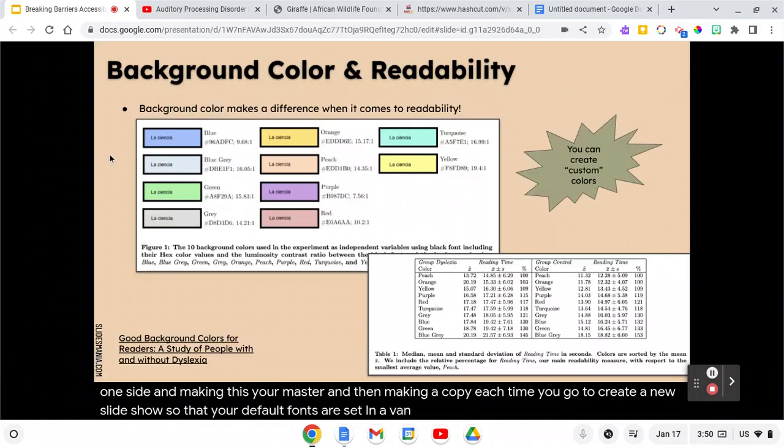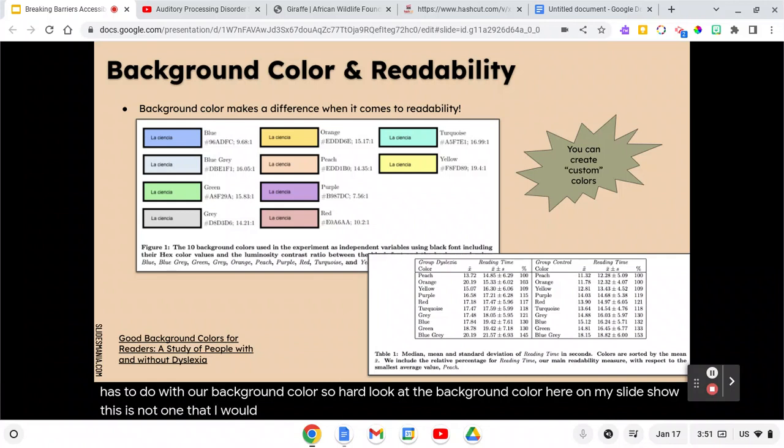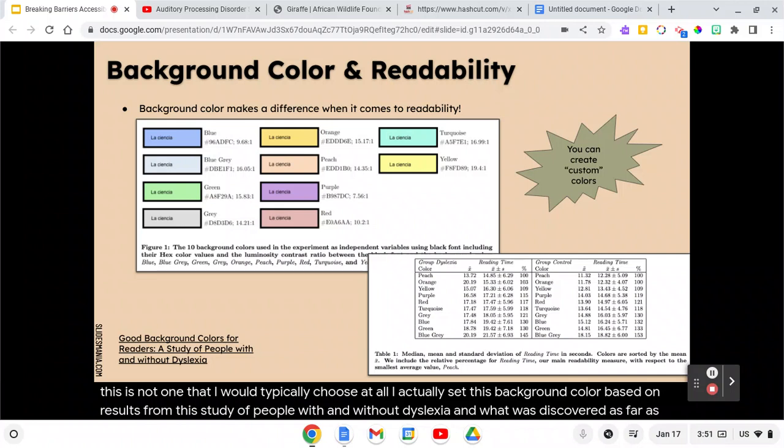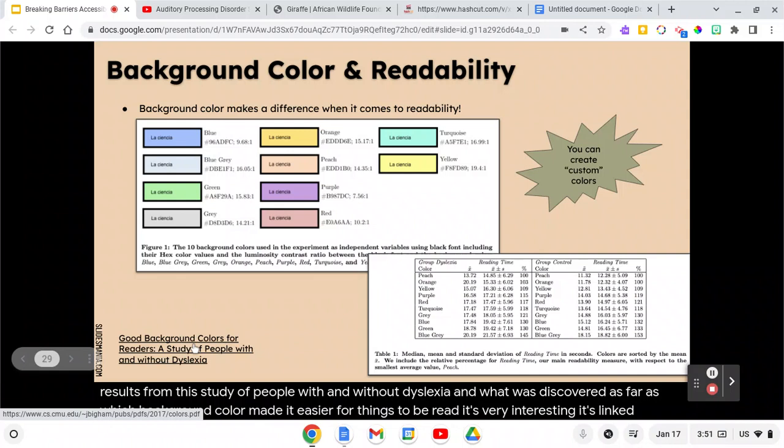So in addition to font, we need to think about readability, and that has to do with our background color. Look at the background color here on my slideshow. This is not one that I would typically choose at all. I actually set this background color based on results from this study of people with and without dyslexia, and what was discovered as far as which background color made it easier for things to be read. It's very interesting. It's linked here.